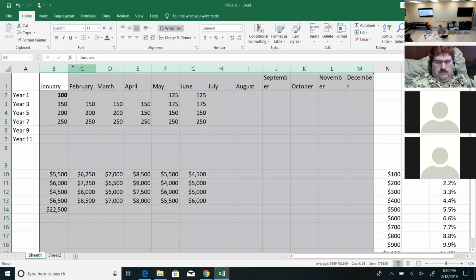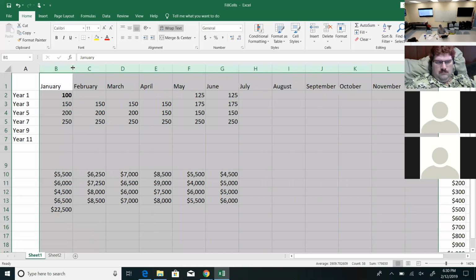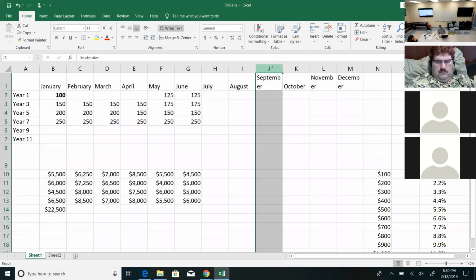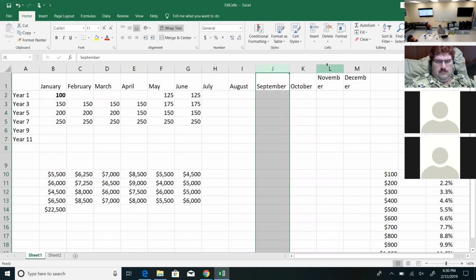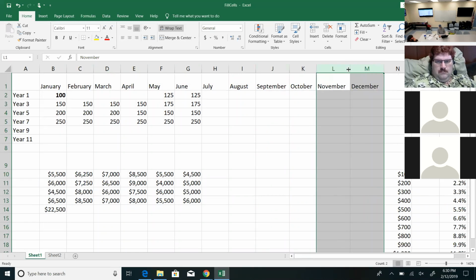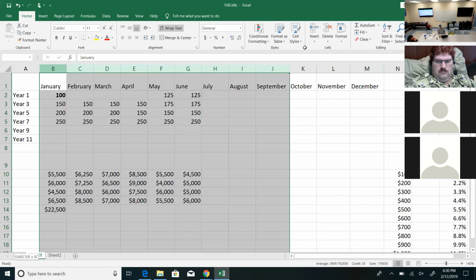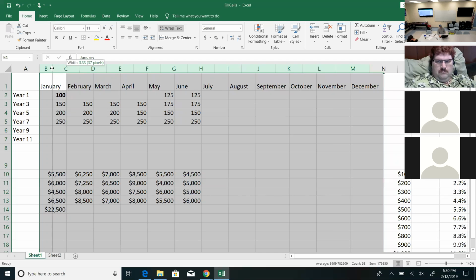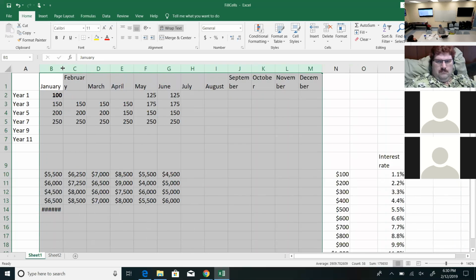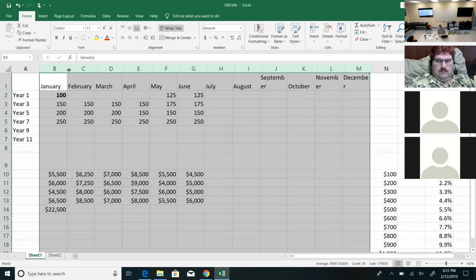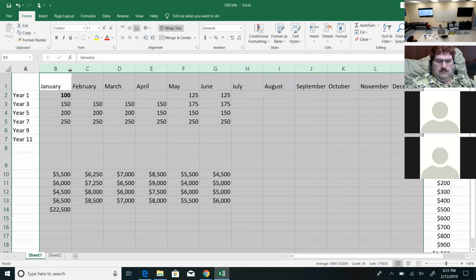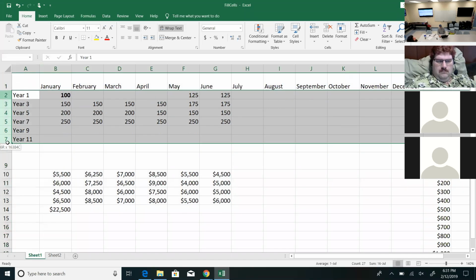changing the size of the columns so everything fits. Notice I can change one at a time so that September and November and December fit, or I can select all of the columns I want and change them together. I might just want to keep tweaking it until everybody fits. Does that make sense?